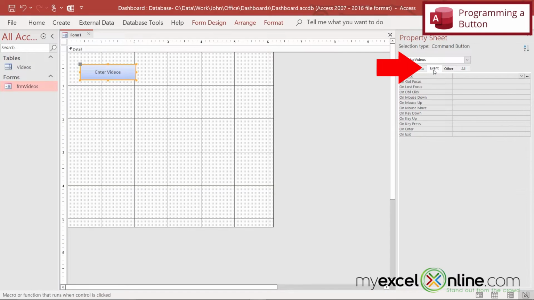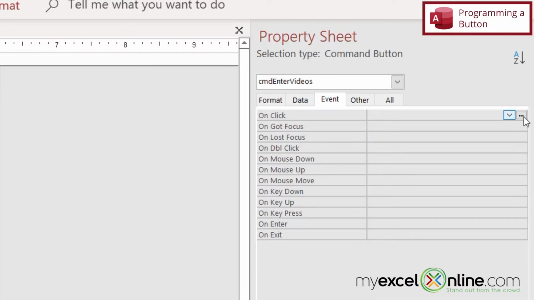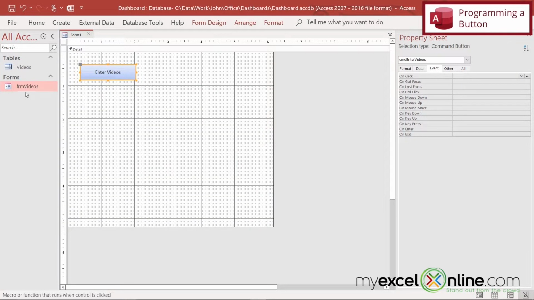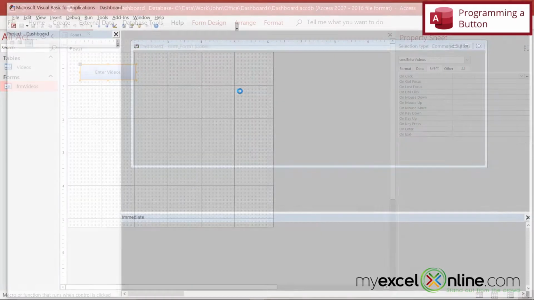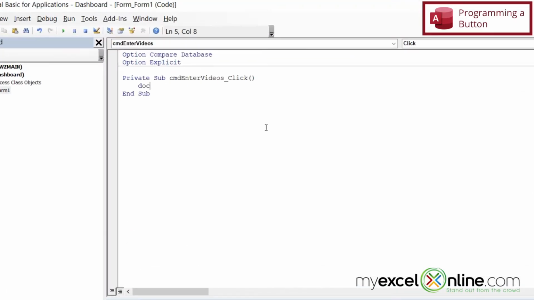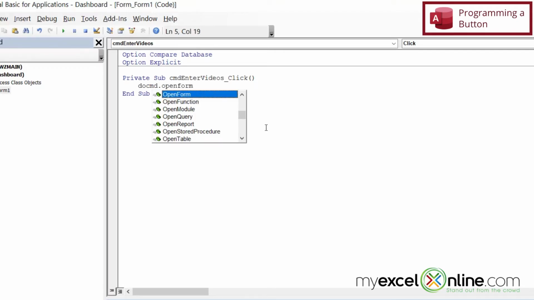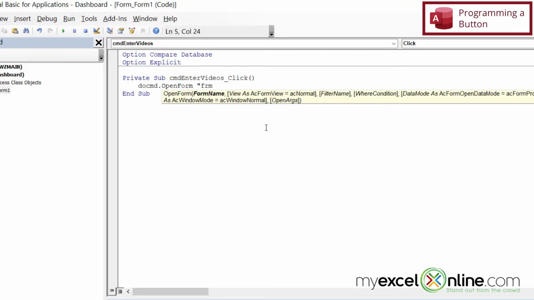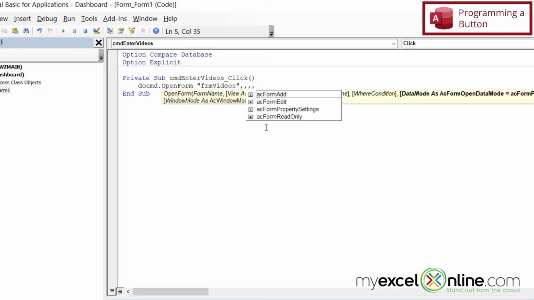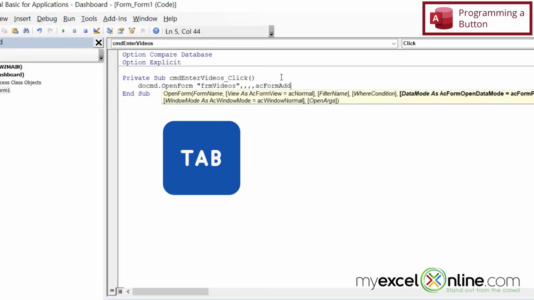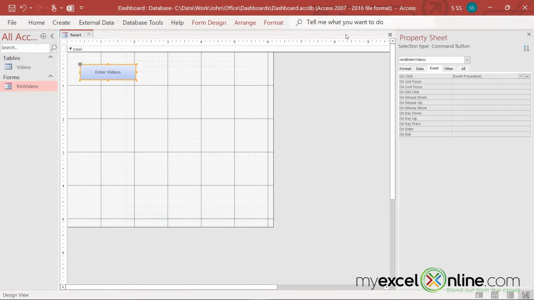And over here in my event, I'm going to click these three dots next to On Click. And before I do that, note right here that the name of my form is FRM Videos. So when I click these three buttons, I can go to Code Builder, and I'm just going to tab over and do DoCmd.OpenForm with a space and a double quote FRM Videos. And I want to be able to add a new video, so I'm just going to put a comma and another comma and one more comma and then one more after that, and I'm going to select acFormAdd because I want to open up that form to a new record. So I'm just going to hit Tab to select that, close the window up here, and now I'm back on my form.